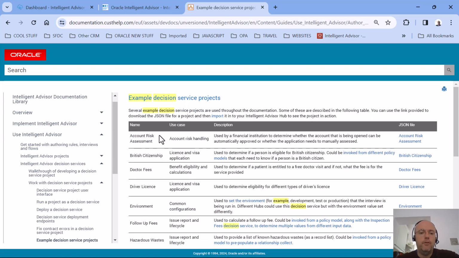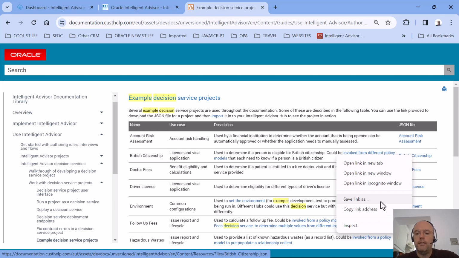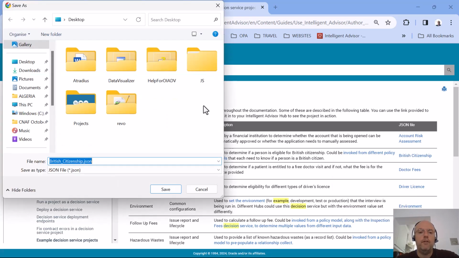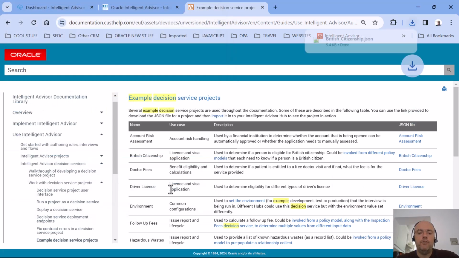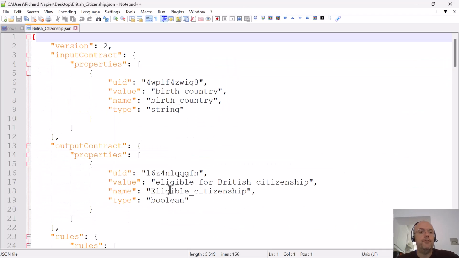And last time out, we looked at account risk assessment. This time out, we're going to look at the British citizenship. So the JSON file is over here. So I'm going to right click and choose Save Link As. I'll save it to the desktop. And you can see that it's opened up in Notepad++ in my case.